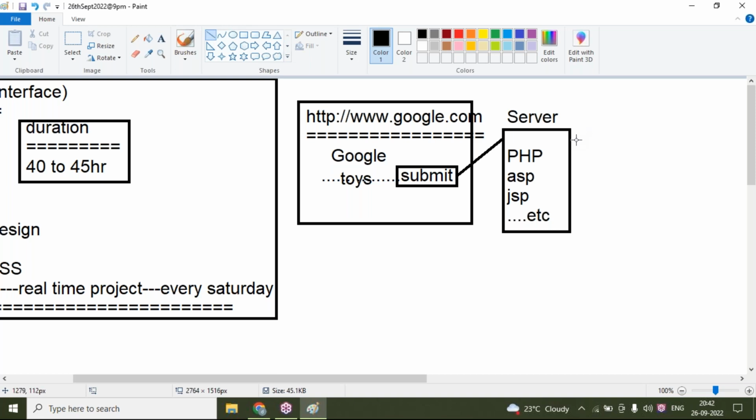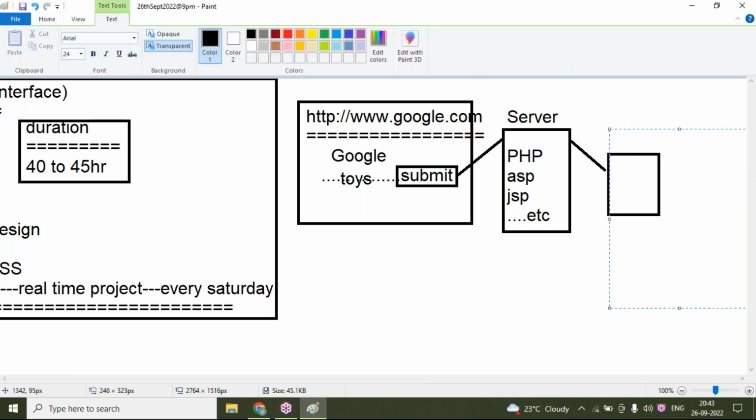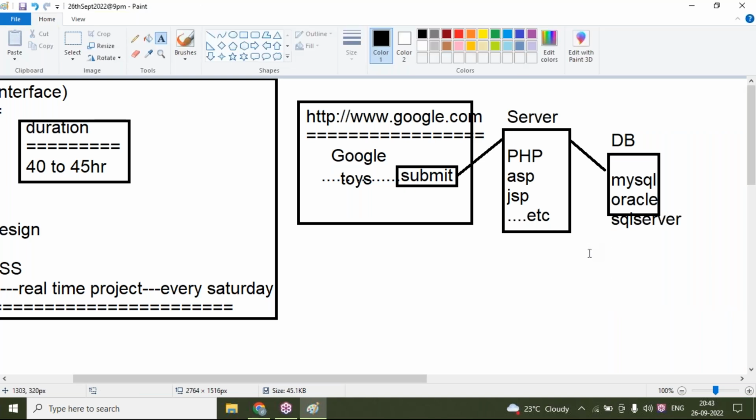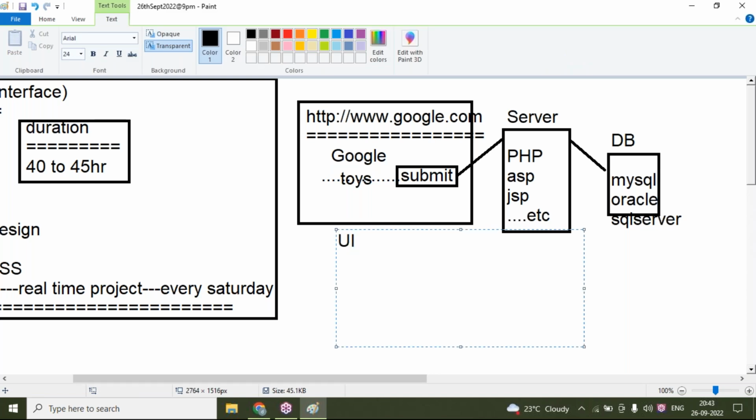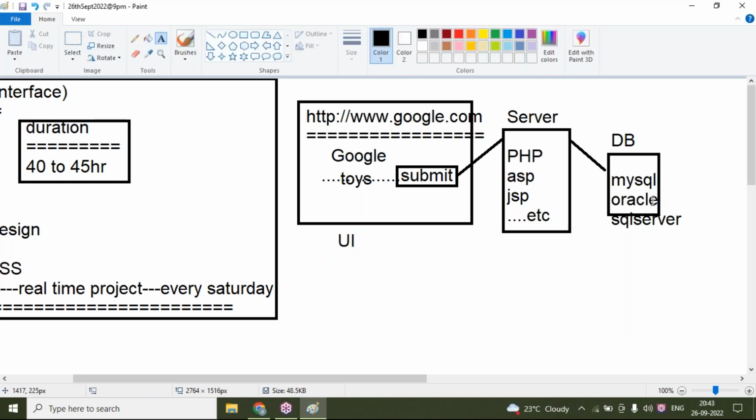This server programming can be connected with a database. So this way we can create it. That server program will connect to the database. Databases are MySQL database, Oracle database, or SQL Server database. Like that, we use some database here. So we are using web UI programming. Using that UI programming, we are creating one user interactive page. This is the UI page. This UI page interacts with the server page, and the server connects to the database.